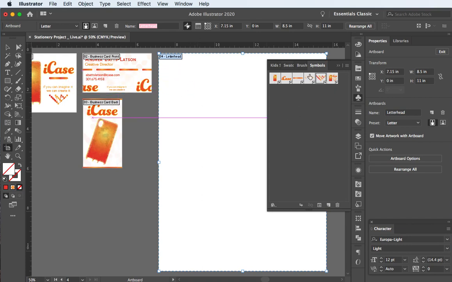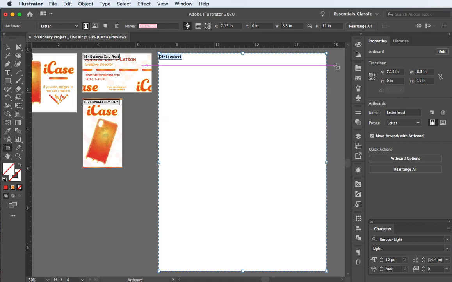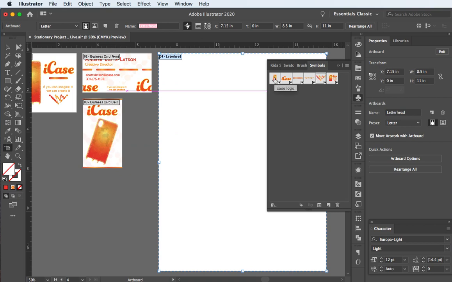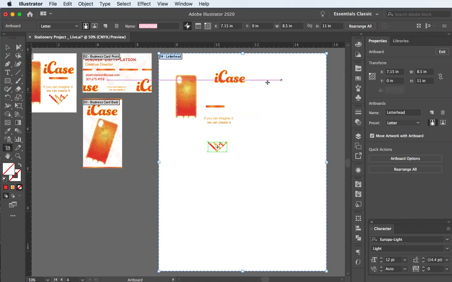All right, so what we're going to do is start pulling stuff out of the symbols panel. So maybe we pull out the phone, the email. I always pull out everything at first just to see what I'm going to use because you just never know. And then I'll try to assemble something together and make it work.